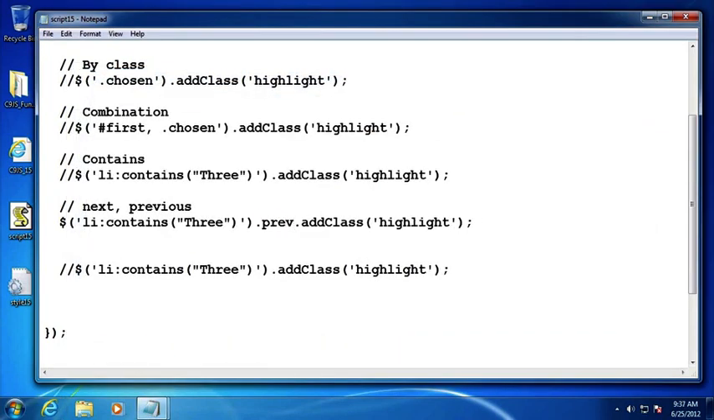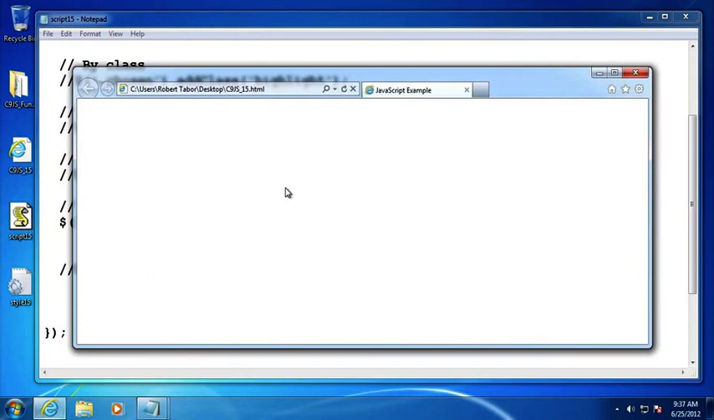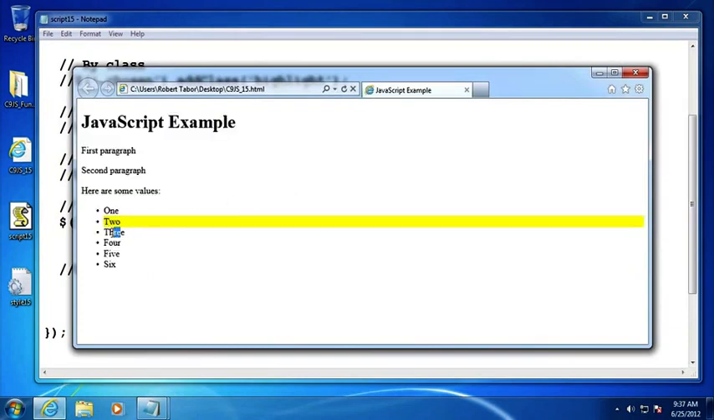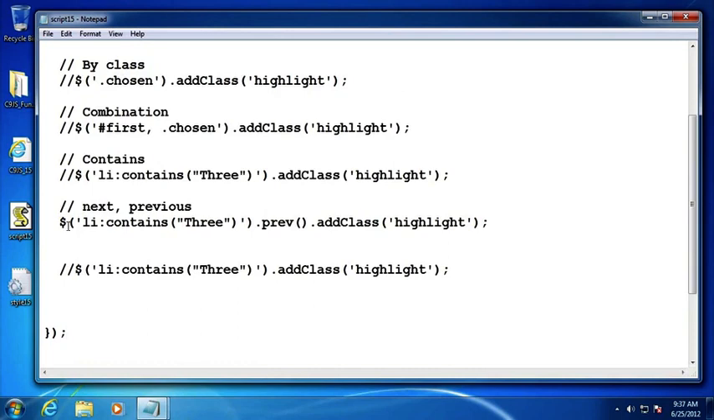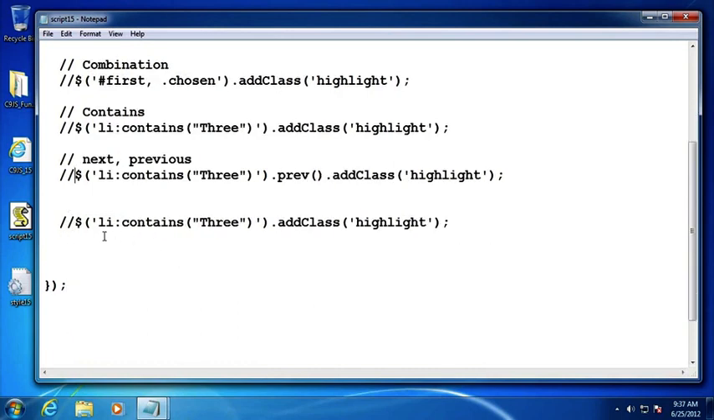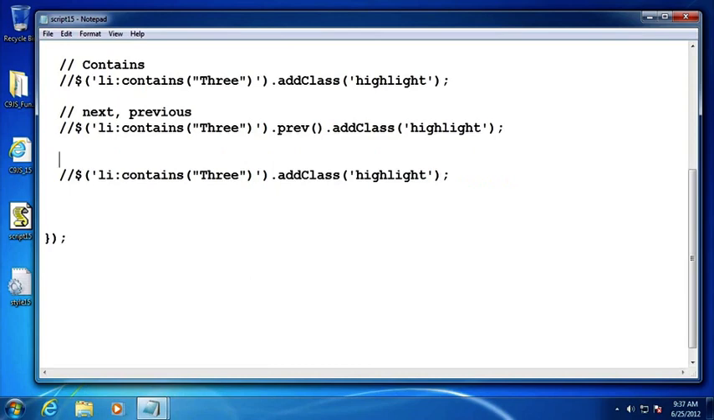Or we can do previous, which is just prev. And let's see this in action. All right, so we start by selecting 2, and then we use the previous method, which changes the context to the previous list item. Awesome. Let's go ahead and comment that out. And now let's take a look at working with siblings.